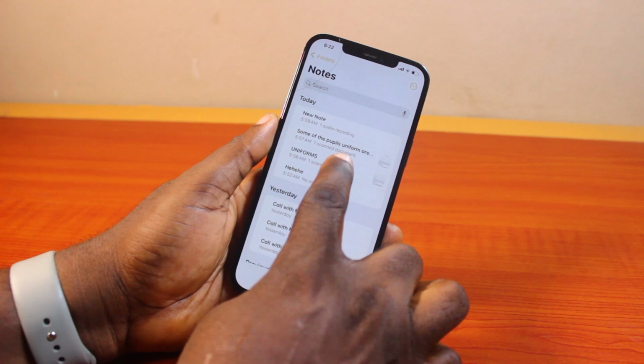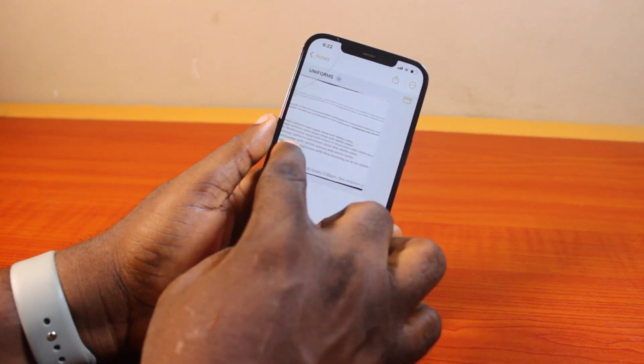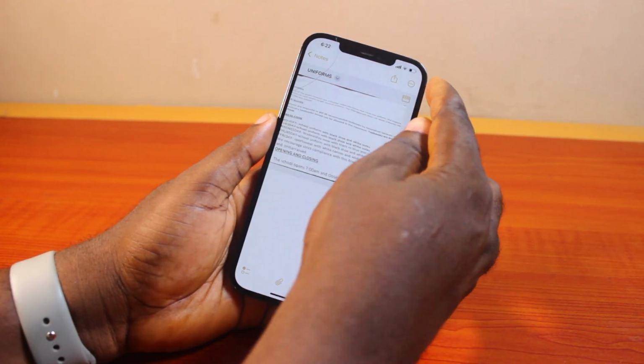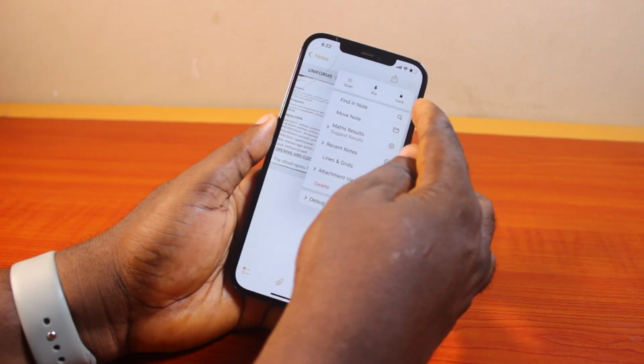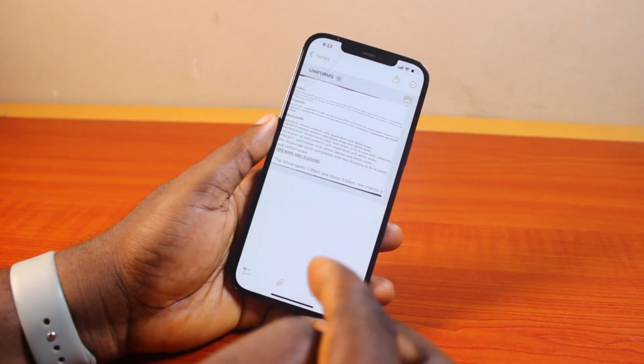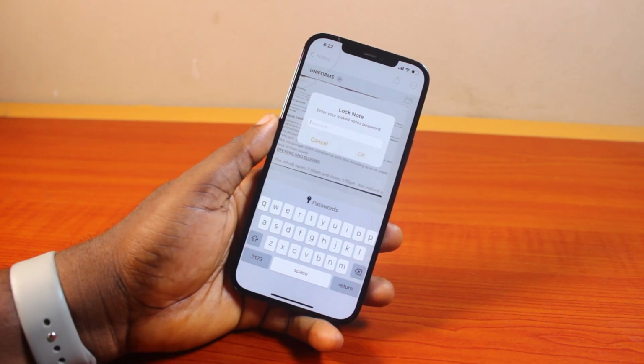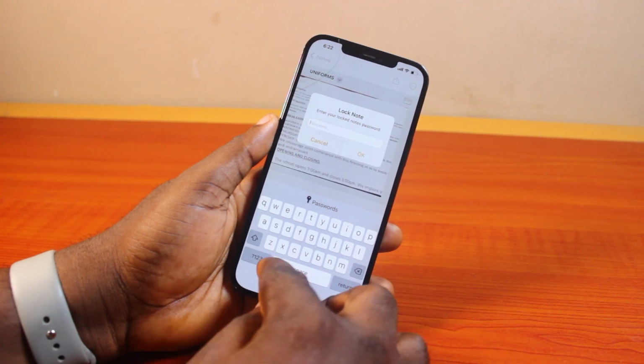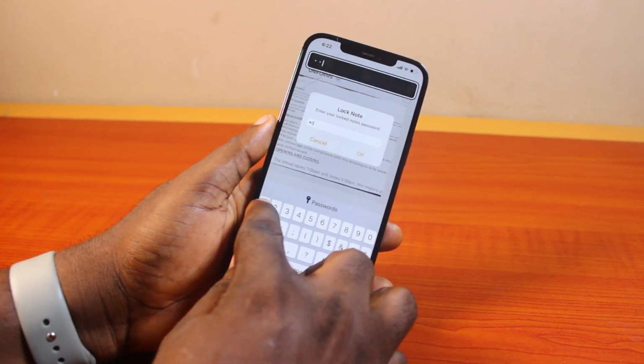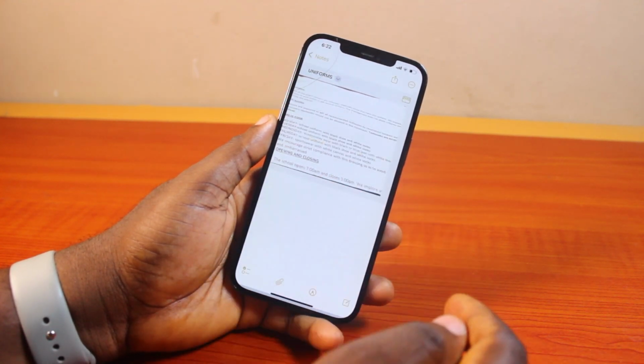So let's say this particular note. Then once you've selected the note, click on the three dots at the top right. Then you should see Lock, so go ahead and tap Lock. Then you see it says enter your lock notes password. So type in your lock note password and then click on OK.